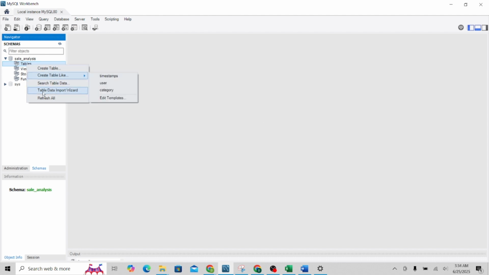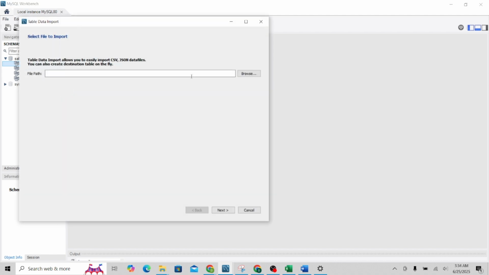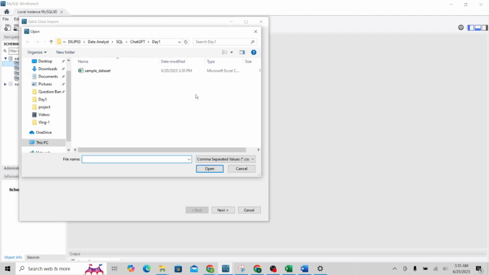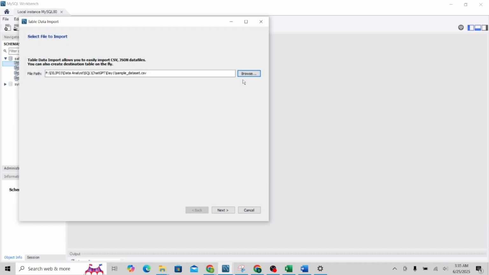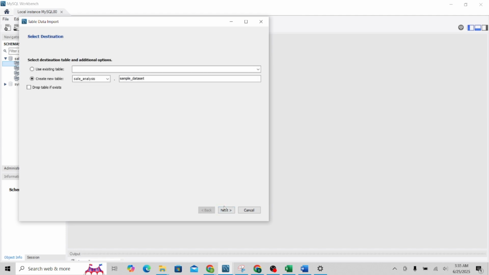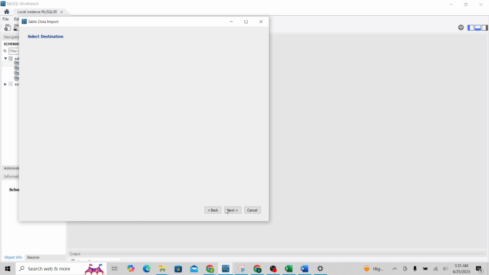For this one we have to use the table data import wizard. Click here, then we'll import. This is a sample dataset. Next, and create a table. No need to do anything. If you want to drop this existing table, you can drop it from here. Check this checklist, check out, and then next.